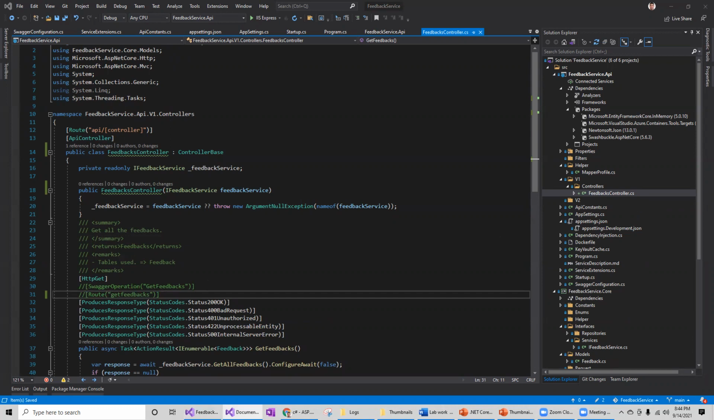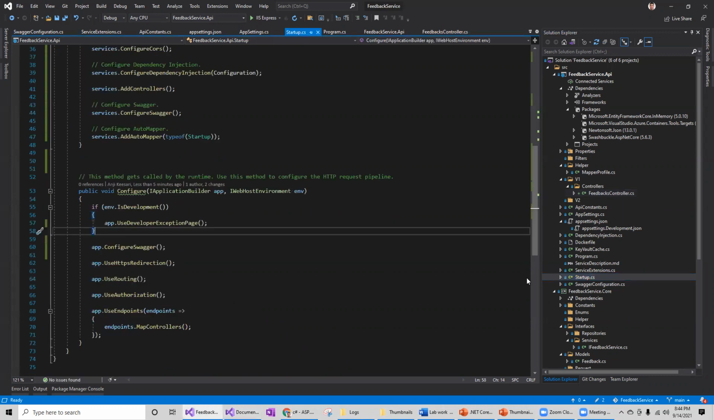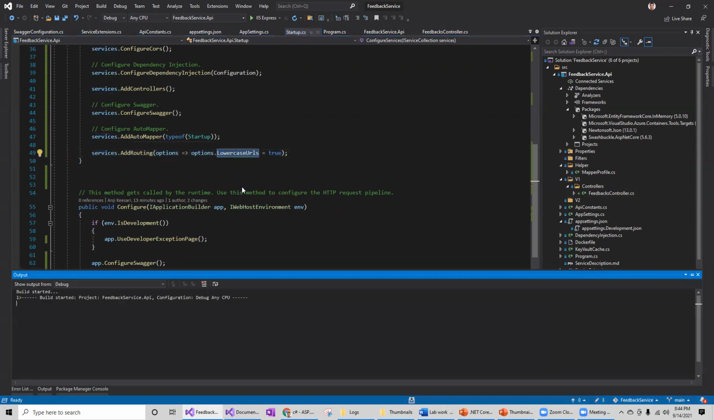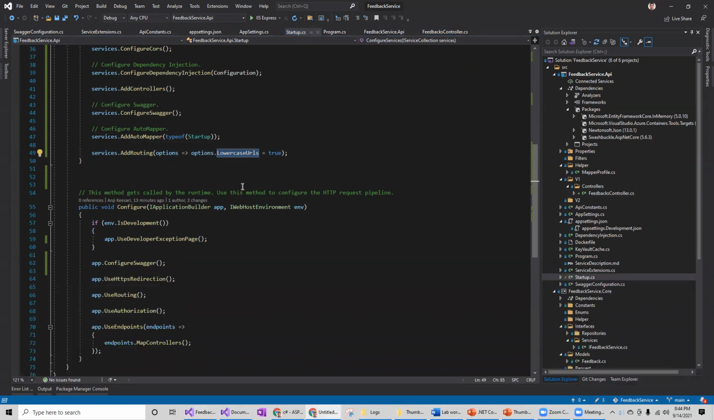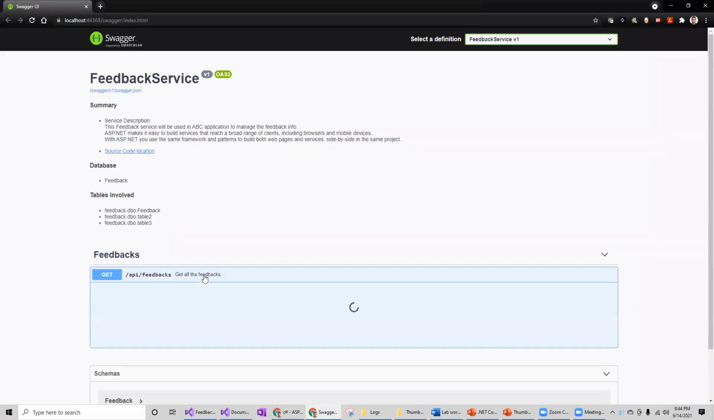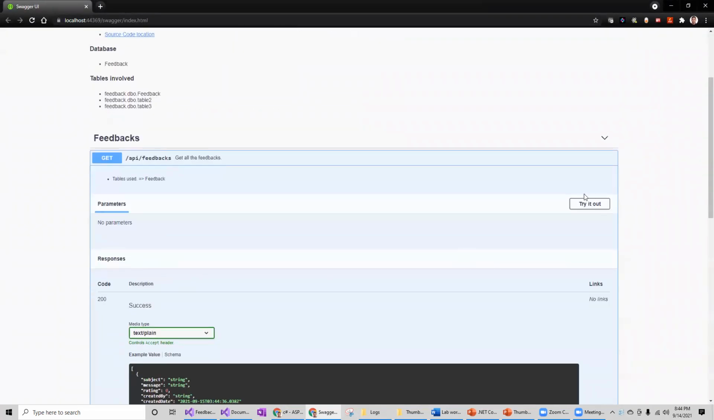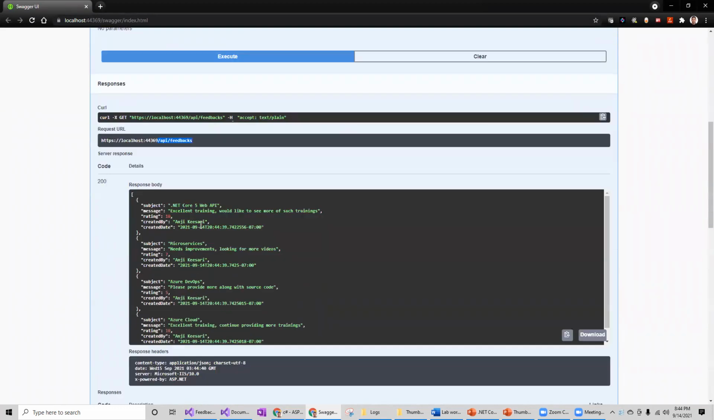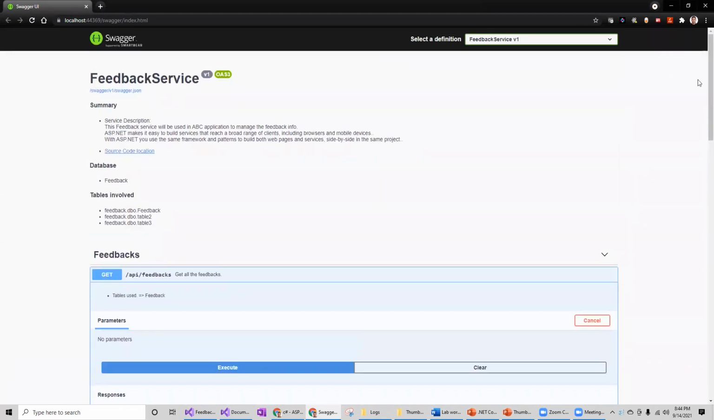Also, I would like to make the URLs lowercase. For that, in the startup.cs file, I need to correct add routing and set lowercase URL equal to true. With that, I should see the proper naming convention, the endpoint URL in lowercase, and it has just feedbacks. So API slash feedbacks, and I'm getting all the feedback. That's all I wanted to see.